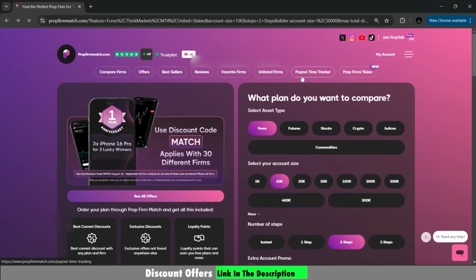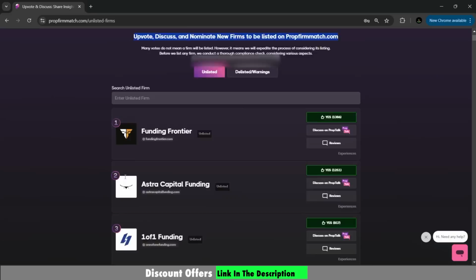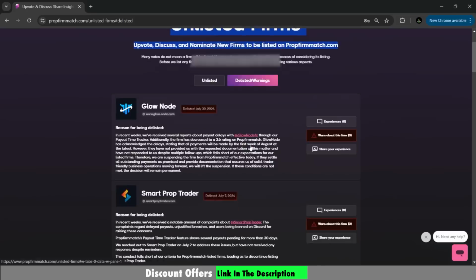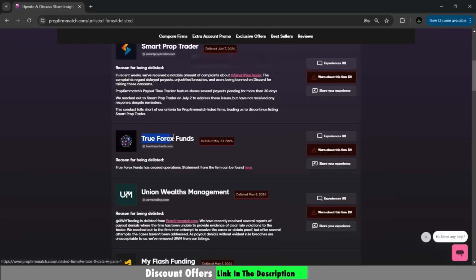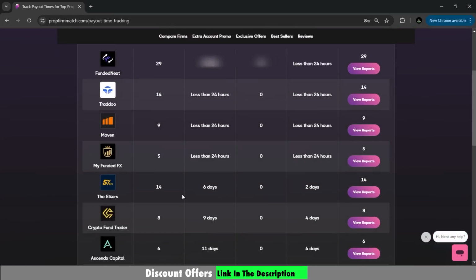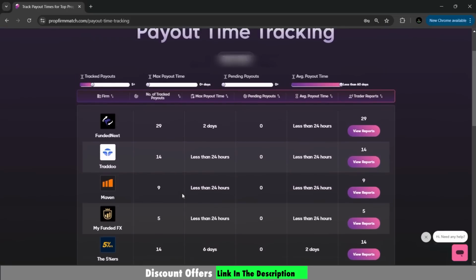You can also check out the unlisted firms. Here you can see the unlisted firms, and you can also check the delisted firms and the warnings. We all know the story about True Forex Funds. You can check it out here. We can also check out the payout time tracker. Here you'll find a review of all the prop firms with their payout times.